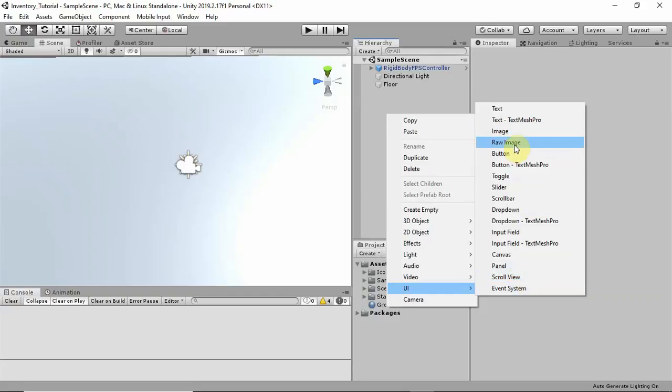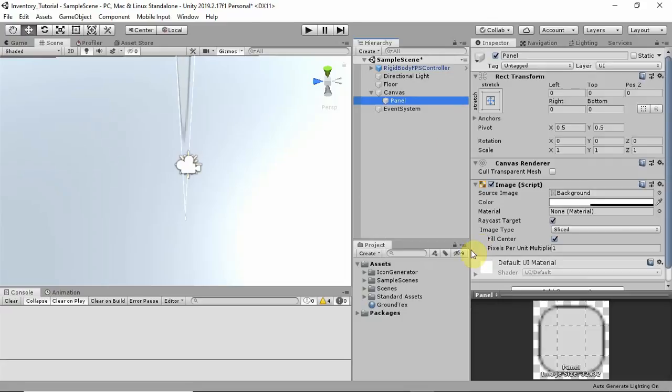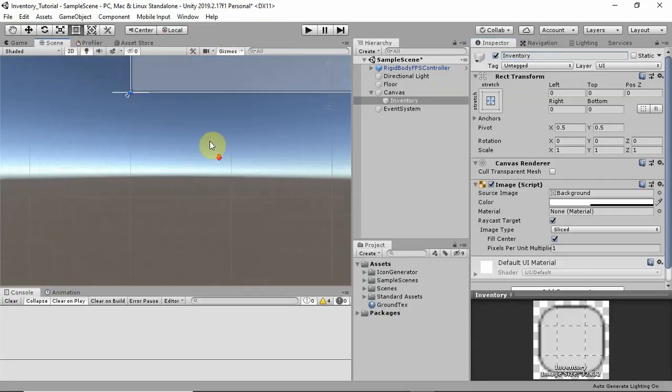So we have raw image, image. We're going to just make an image. Before we do that, we're just going to make a panel. So this panel, we're going to call it inventory. And naturally, what you normally do to edit UI is you go into 2D mode and you zoom all the way back. And there you go.